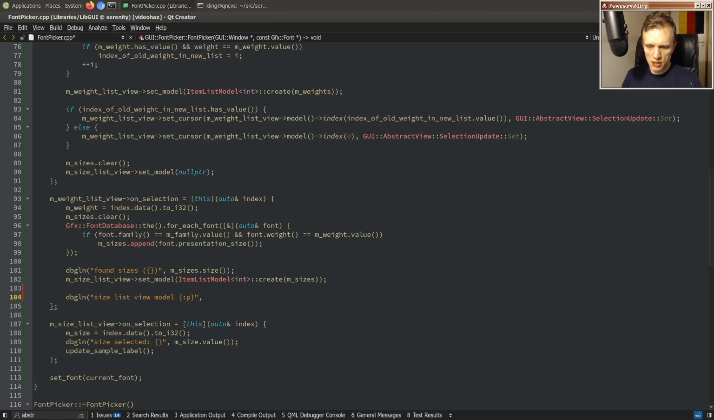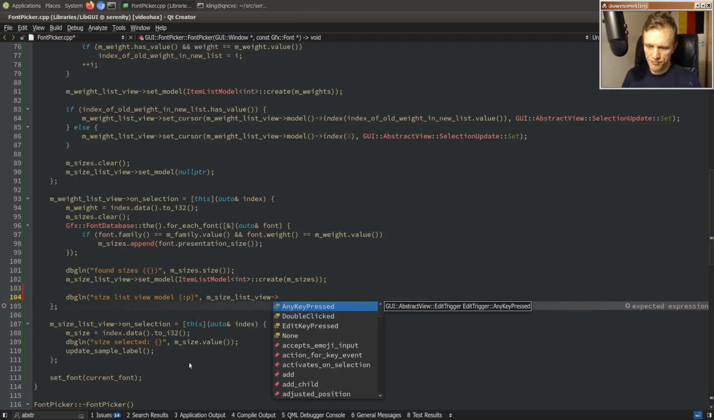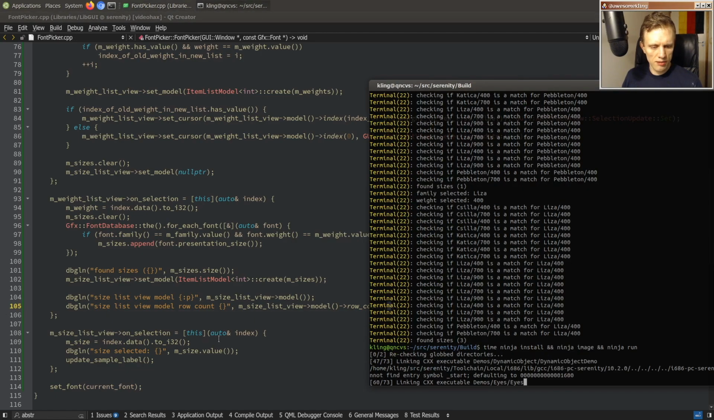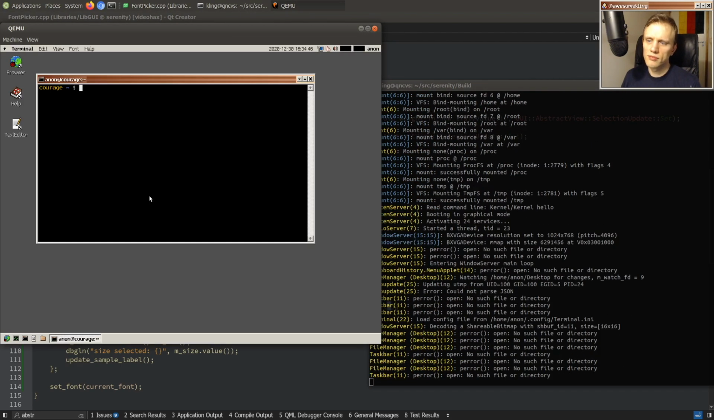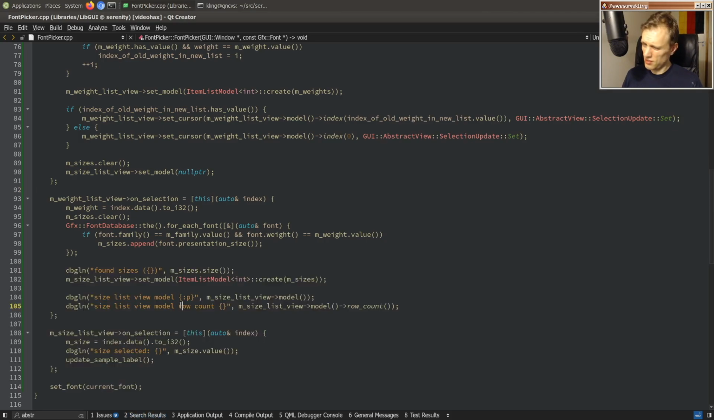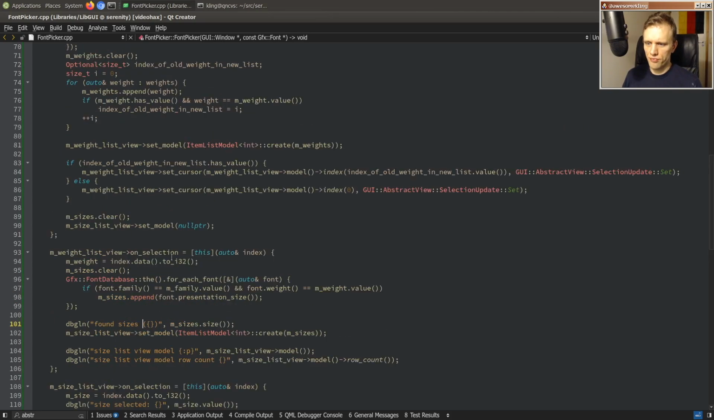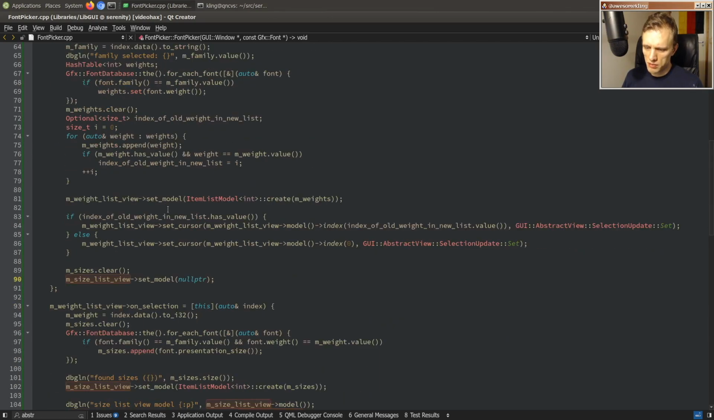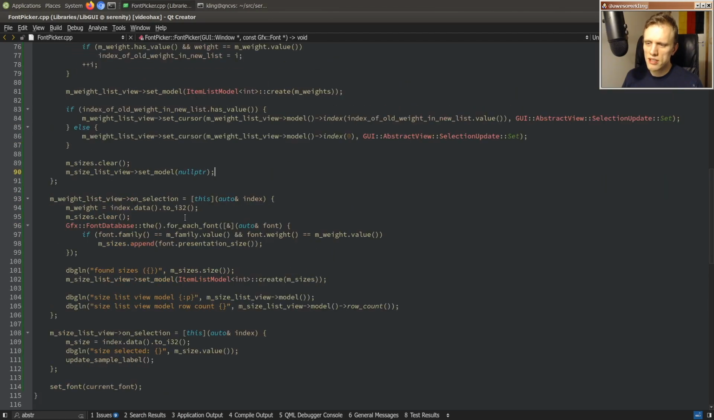Okay, I'm just gonna do some dumb checking here because what the heck. And let's also do row count. Because what the heck. It has a row count. What? Oh, wait. Oh, wait. We're nuking it here. Oh, I see. Oh, that's so stupid.